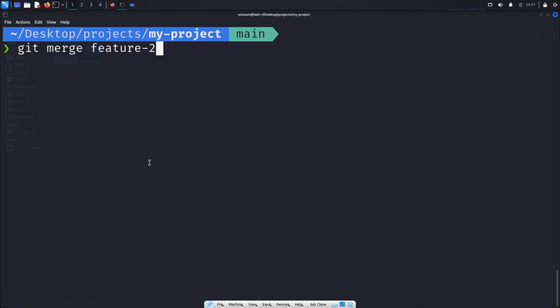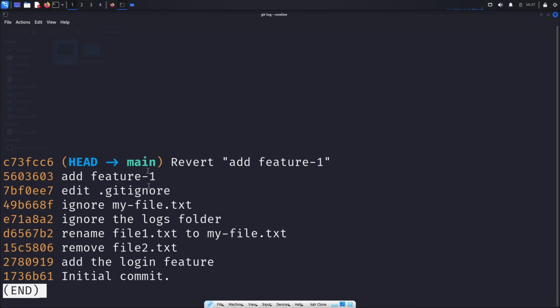So before executing this command, if we execute the git log command with the --oneline option, here we see that the head pointer is pointing to the last commit that we have created in the main branch. But now we will execute the git merge command to merge the feature2 branch to the main branch.